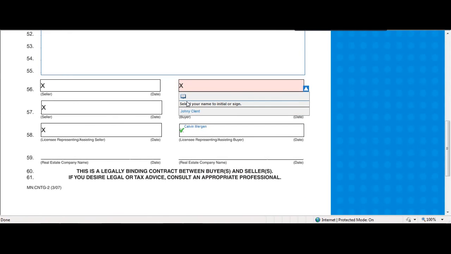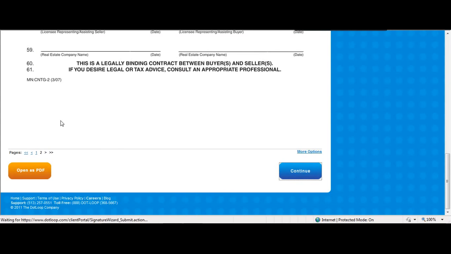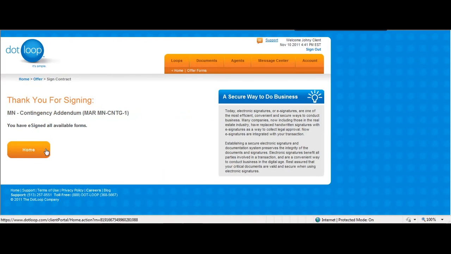And boom. And he can see where I've signed as well with that green checkbox. Continue, and then it's going to ask for his password. He e-signs, and then hits the home button, and then we're actually good to go.